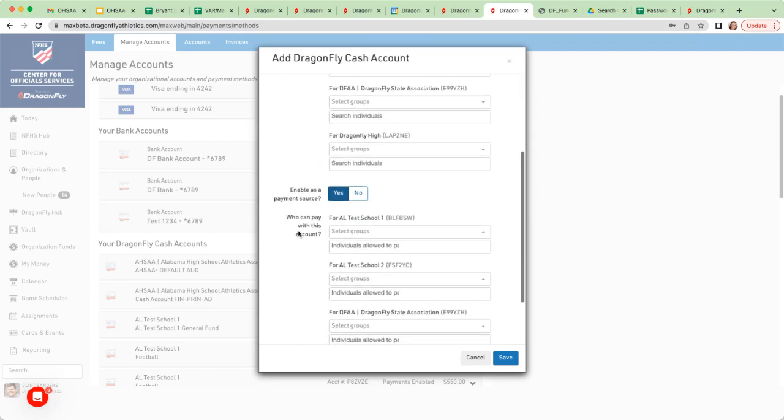These permissions are also separate from your bank account permissions. So we've had a lot of discussions about how you may fund the account with the bank account and then allow your athletic director to make the payment. So that is possible, and that's why those permissions are set separately.